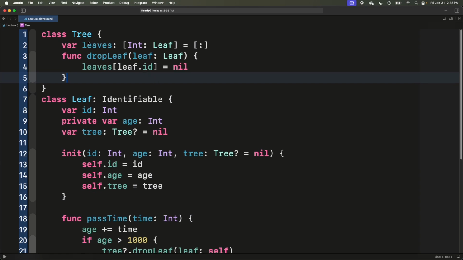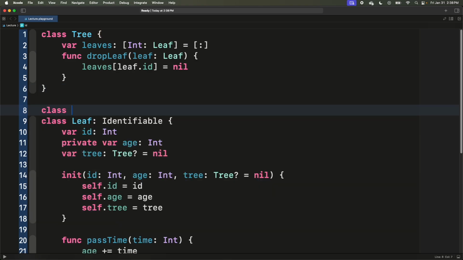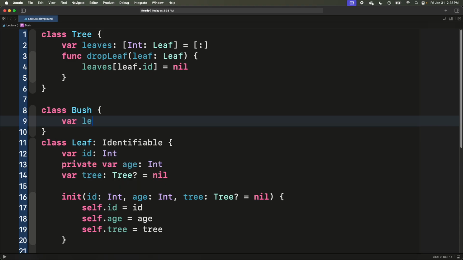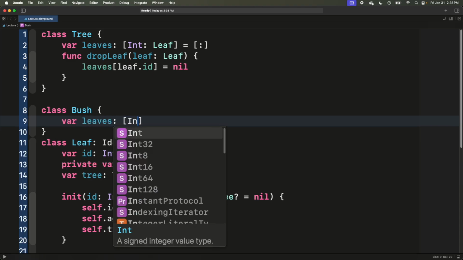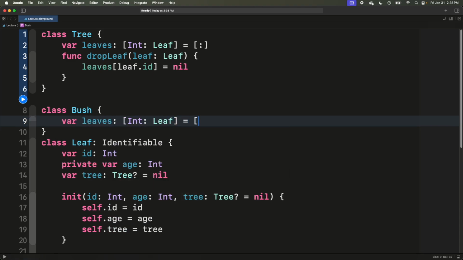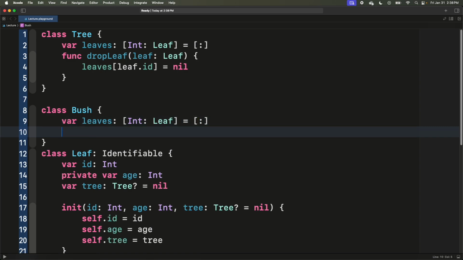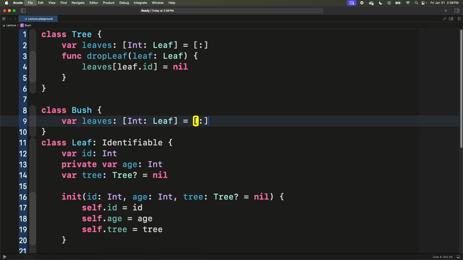Now, let's say we also want to have a bush. Okay, here's a bush. Bush has leaves. Cool. Okay, it's all very similar. Yeah, cool. We got a leaf. We got a bush. Oh yeah, this is great. Right? Now we're gonna have dropLeaf. Now we have leaves. Okay, and a bush.